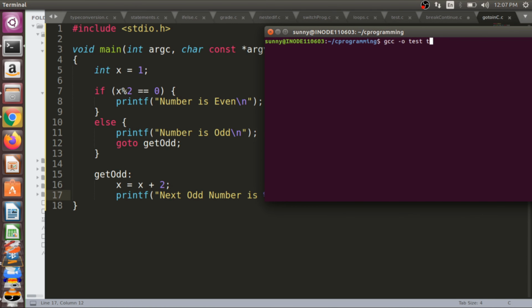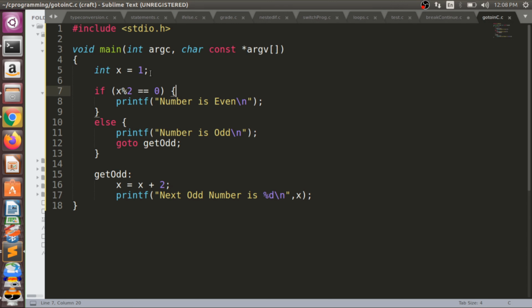You can see now the compilation is successful, and now we need to execute the object file. You can see now the number is odd and the next odd number is 3. Why? Because the number is odd. The remainder of 5, or 1, whatever the number is, will be 1. So this condition will be false and it will go to the else. The number is odd, printf, go to get odd, or get next odd. You should use good naming conventions.